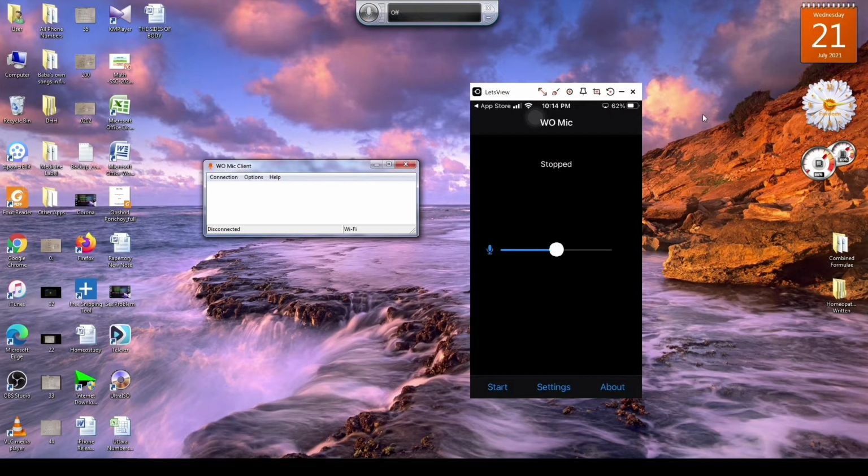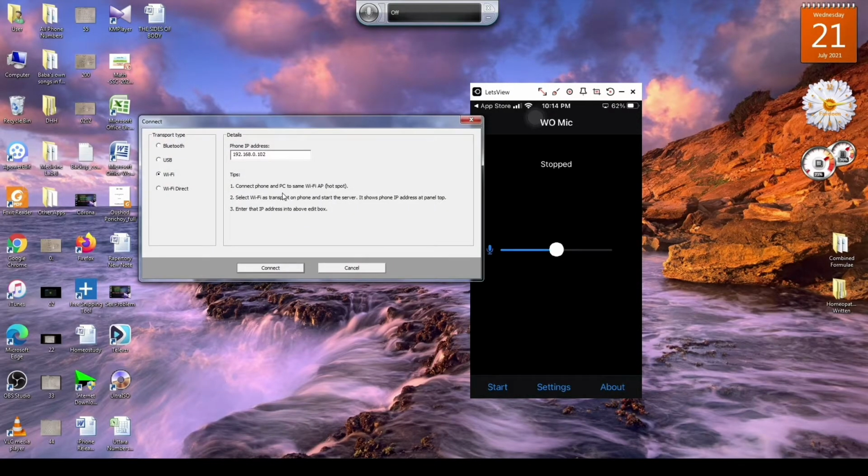Now the main thing starts. Now click on the connection and click on connect, and now check this phone IP address. I click on start. Now check the Wi-Fi address, the phone IP address, and make sure both the phone's and PC's IP address are the same. Then click connect on both devices and you are done.